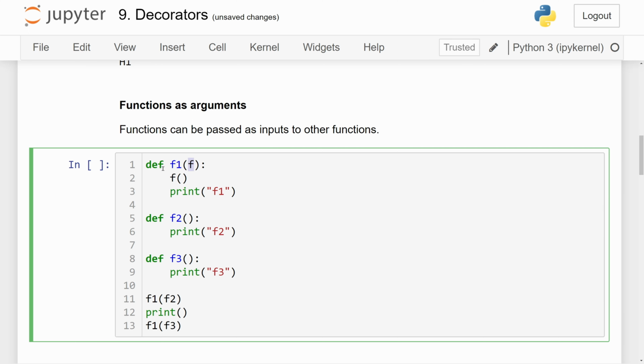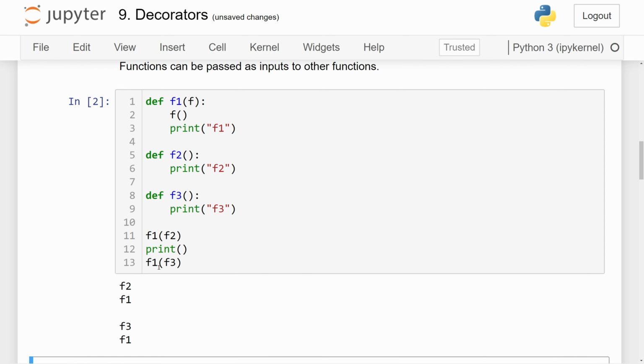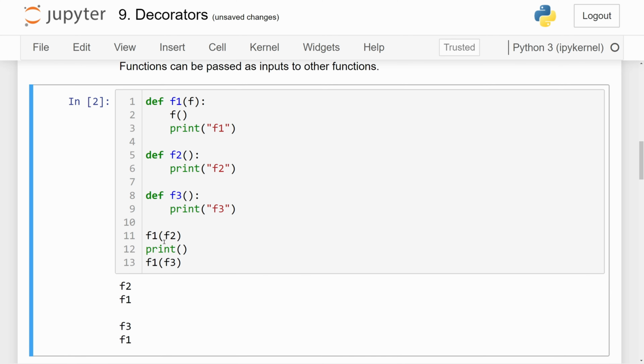Now we don't really know what this is just looking at this line right here, but on line 2, we can see that we're calling the function passed in. So f is a function definition that we're passing into f1 and we're calling right here before printing out f1. So if I call f1 passing in f2, notice the lack of parentheses again. So if we do this, we'll see f2 and f1. That is because when we call f1 passing in this function as f, we are calling f2 here and then printing out f1. So we get this and then this as reflected in our output.